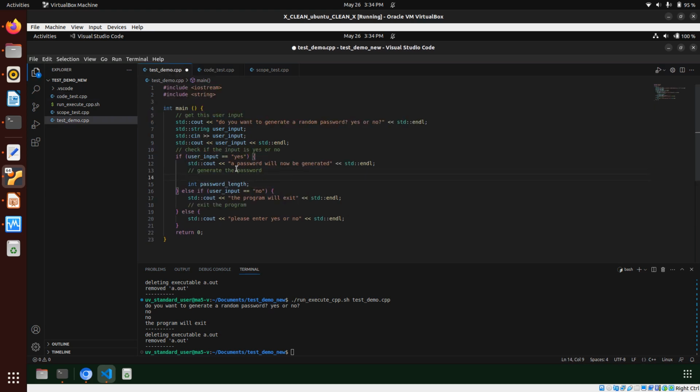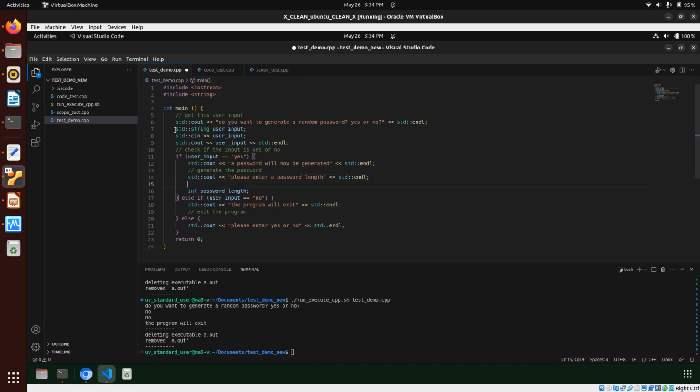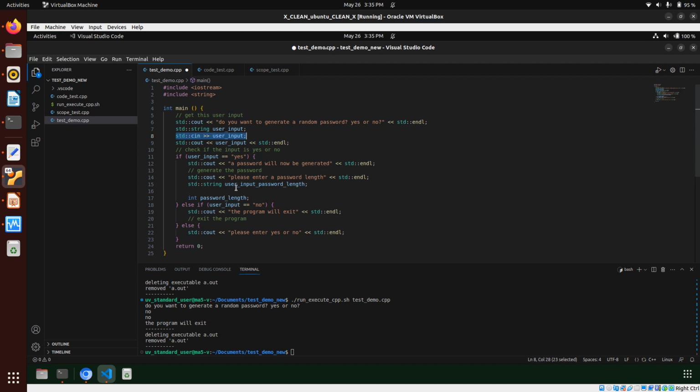First, I'm going to print to the terminal a prompt, and that prompt will be, please enter a password length. And then I'm going to get the user input, but before I can do that, I have to create a variable to hold the user input, and I'm going to call it user input password length. Now that I have a variable to hold the user input, I have to get the user input into that variable. And finally, I have to convert that string into an int.